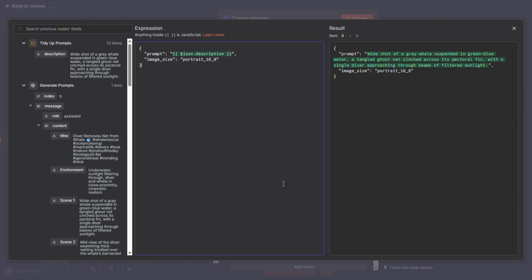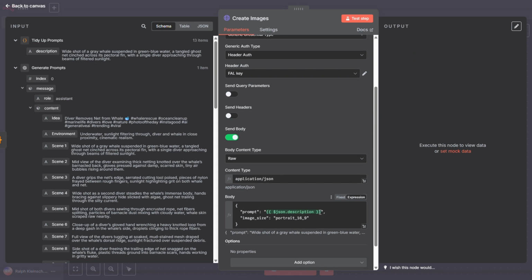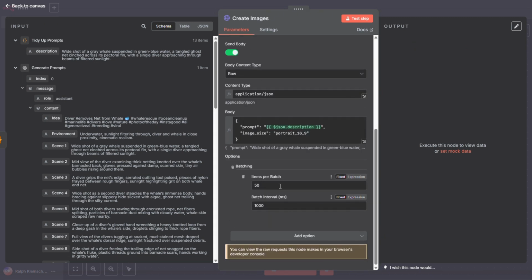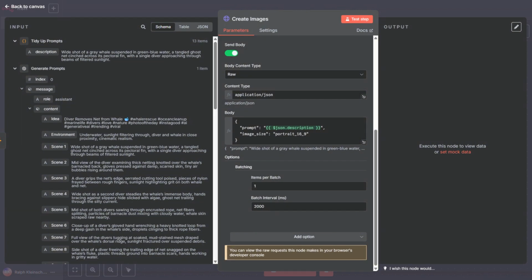If you expand it, you'll see it's a pretty simple structure. It's just requesting an image in portrait format based on the prompt we generated earlier. Now, a smart but optional step is to add batching under the Options tab. For example, if you set the batch size to 1 and the batch interval to 2000 milliseconds, it'll send your 13 prompts one at a time every 2 seconds. This helps avoid triggering spam filters on the third-party tool you're calling. Sending them all at once can sometimes raise red flags.